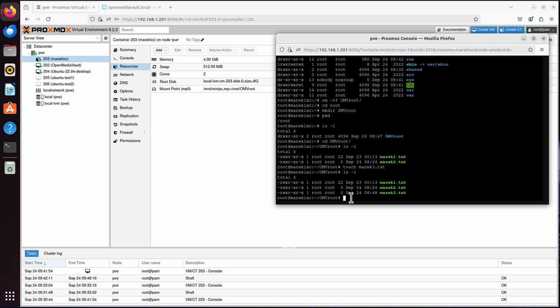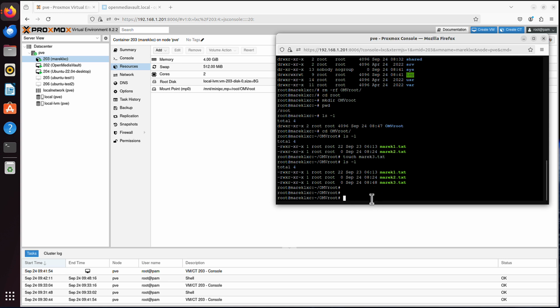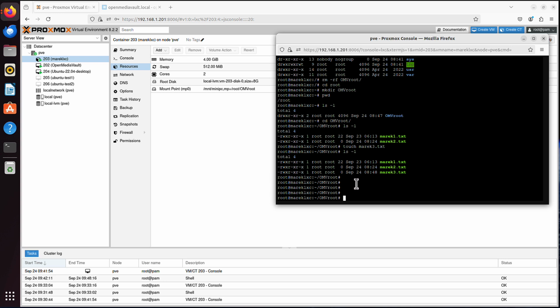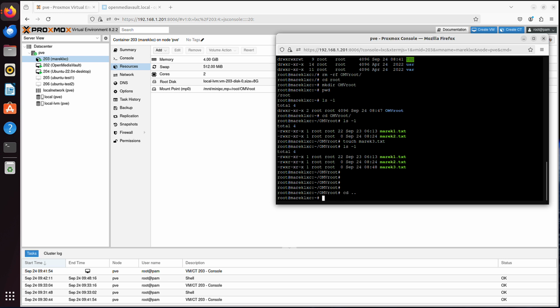But what if I have different user here on the container? Maybe I installed application, maybe Nginx, maybe Jellyfin, whatever, and it doesn't use a root user, it uses some different user. Let's do it now. And you will see that it's not that complicated really. We just follow the same guide.